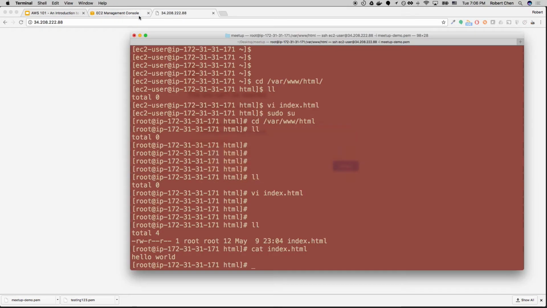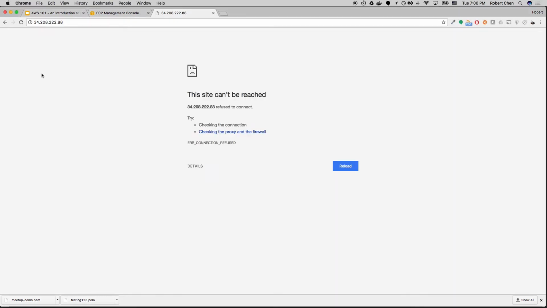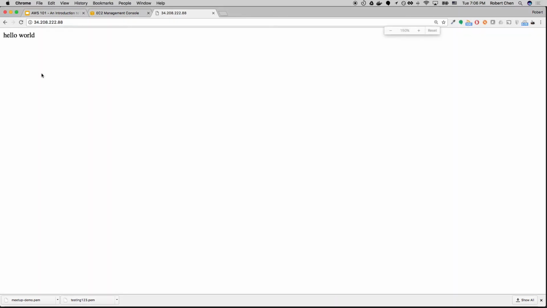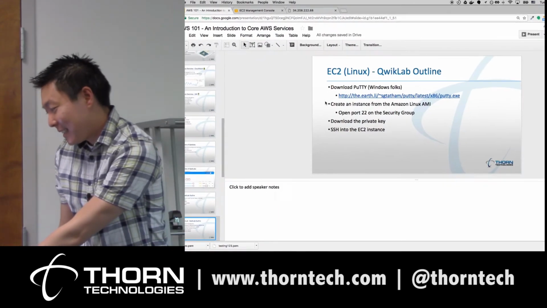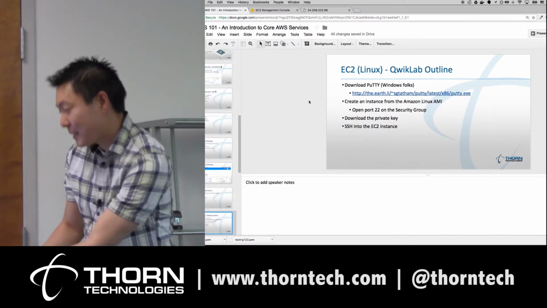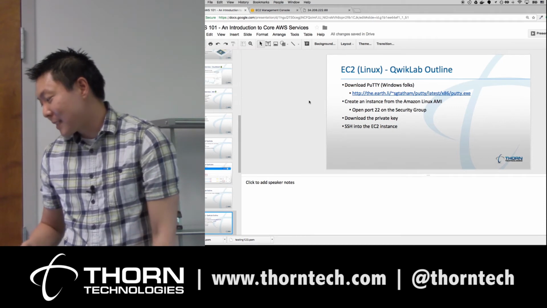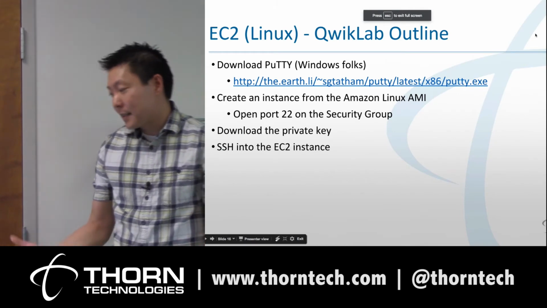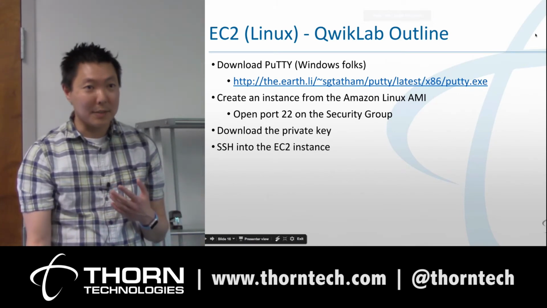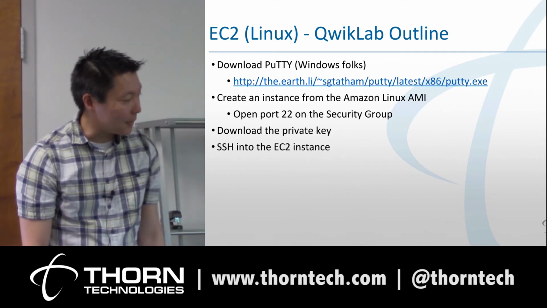Okay, so I probably should have started Apache before I tested the security group thing. So, live demos. Anyway, that's EC2 in a nutshell. We went over creating the instance, opening up the port on the security group, and a little bit of configuration.